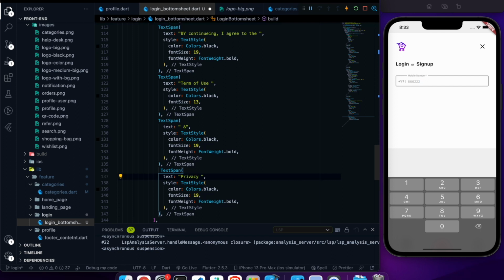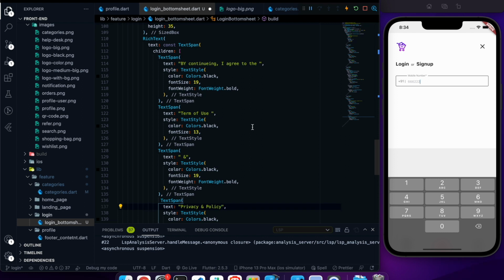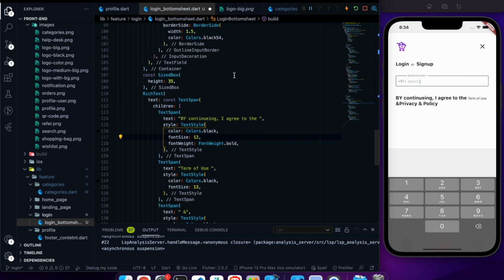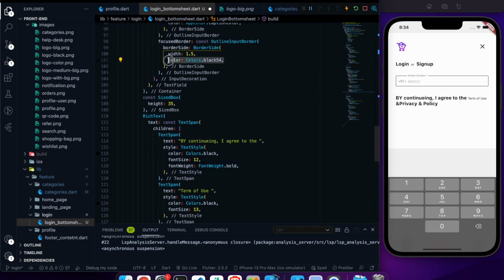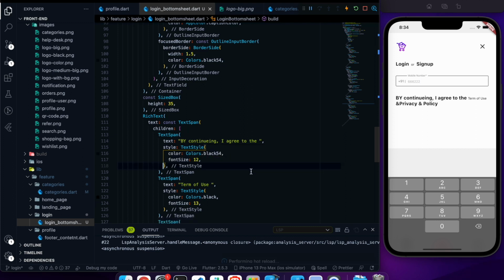Privacy and policy. Now the styling part, if I hit the save, then it will look clumsy, but we need to add a styling part as well for this. So the font size of this will be 12. The color will be Colors.black54, which we have here. Okay, and it should not be a bold type, so just remove it and hit the save.